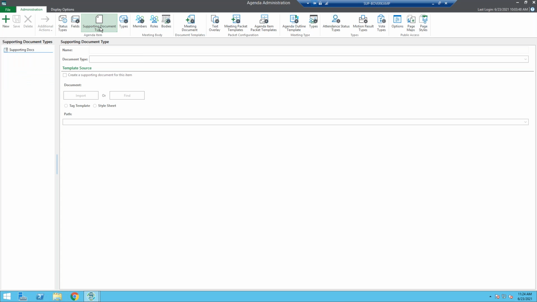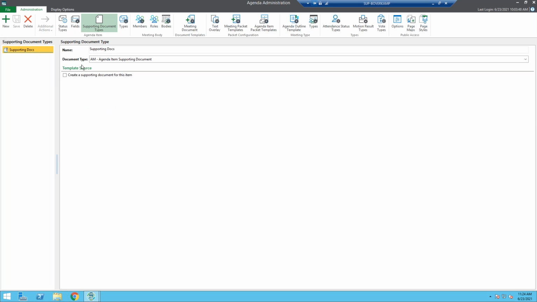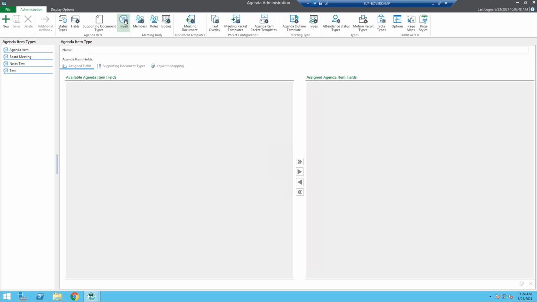Next button, we've got the supporting document types for an agenda item. These are OnBase documents used for the purpose of providing further details and information about an agenda item. We're going to use this existing supporting docs one already. And last but not least, we've got types in our agenda item section. And these are just used to group and classify agenda items.